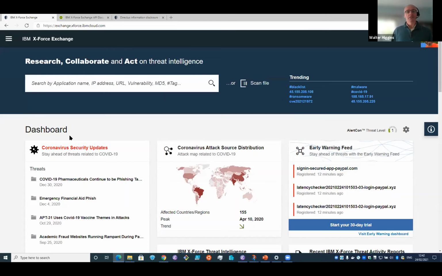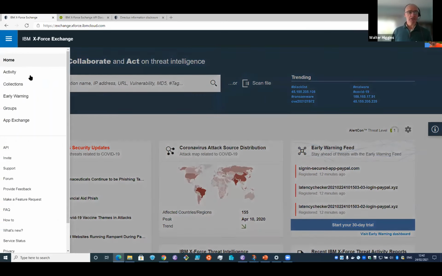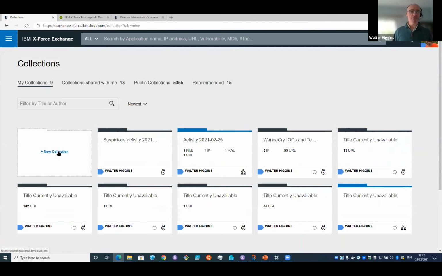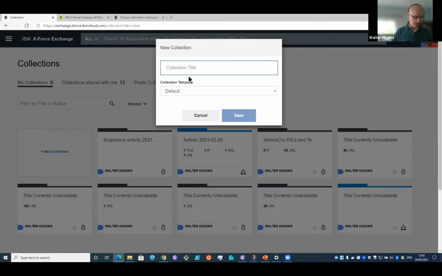So like I say, there's a lot of information here. What I'm going to talk about, though, is just collections, which are how people share information, how they share threat intelligence. So if I'm a security analyst and I've observed some suspicious activity lately, the first thing I want to do is I'm going to create a new collection here.